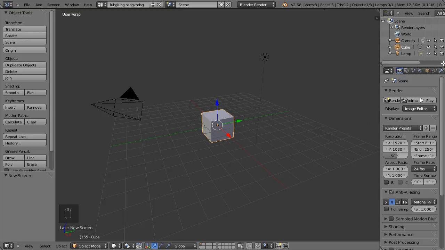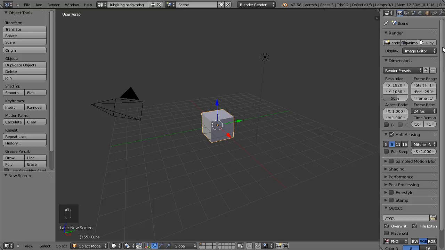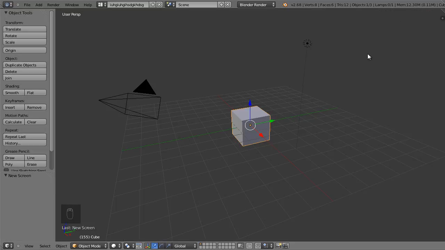And I'm going to join the properties window with the outliner above it, and then join the 3D view with the properties window. So we're left with one giant window. This is all the 3D view window.